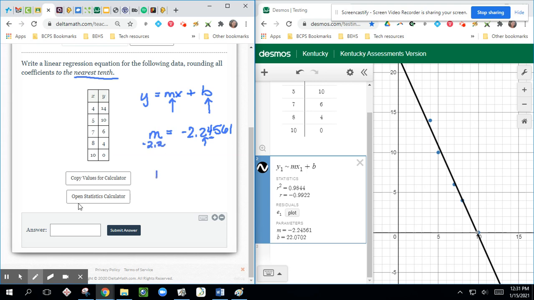I also need to replace B. B, according to Desmos, is 22.0702. 0 is in the tenths place. Remember, this question asked for tenths. This 7 that's right next to it does ask me to move up 1. So for B, I'm going to have 22.1. This 7 tells me to add 1 to that 0.